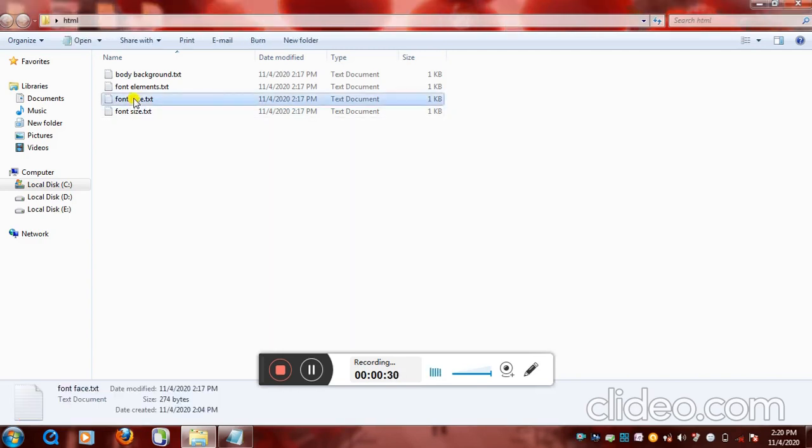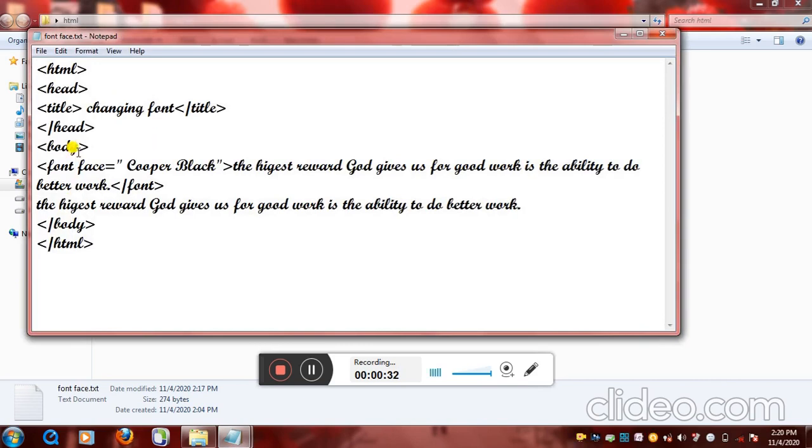I have already written a text file for that. So here I'm using font face. So this is the attribute, this is the style, this is the element, this is the syntax, how you can write font face. So we are using first our opening bracket, the sign, and then font face equal to, then double quote. After double quote we have to leave a space, so we have to once press the space bar and then write the font which we want. So I have written Cooper Black.